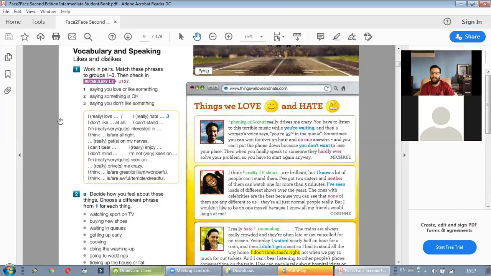Number 3. That's also correct. The same: I can't stand. I really enjoy number 1. I don't mind number 2. So I'm something not in the middle. I'm not very keen on maybe number 2. I agree, yes. I'm not very keen on.